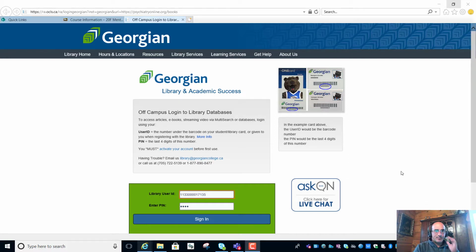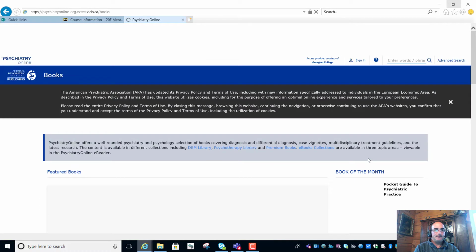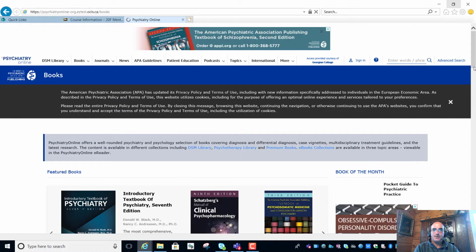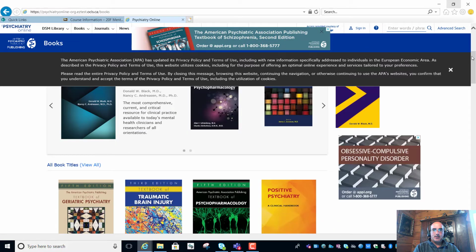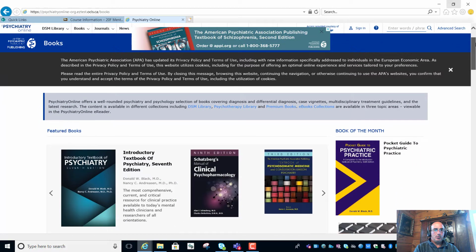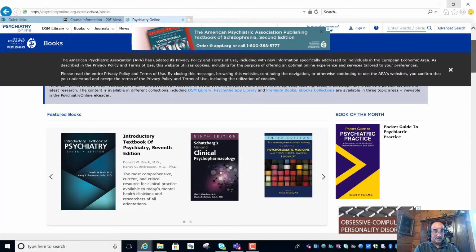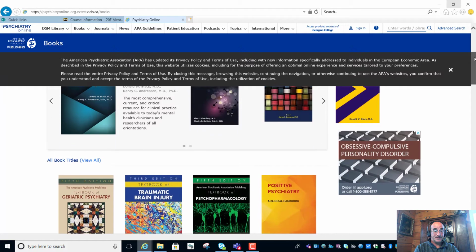Using the link I've provided you through the library homepage and databases, log in, enter your library user ID and your PIN, and sign on to the database. I'm going to show you where I end up, which is a page that looks like this. And this is all the DSM material that you have available to you. There's quite an extensive collection here that I suggest you browse.